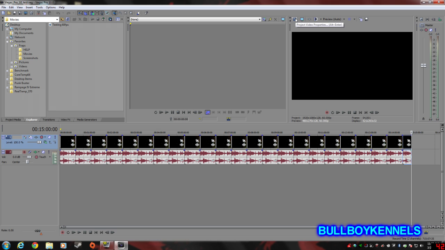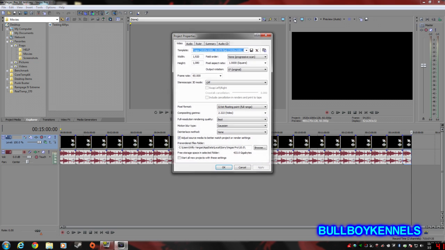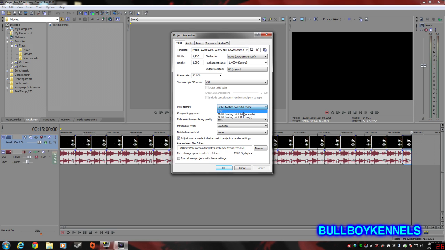Now for my project settings, this is how I set it up. I have a custom setup here. It's 1920 by 1080 because that's what my frame size is. 60 frames per second, progressive scan. The changes that I make, and now this will definitely increase your render times significantly, so if you have a slow processor, do not change this part. By default, it's on 8-bit. I change it to 32-bit floating point full range.